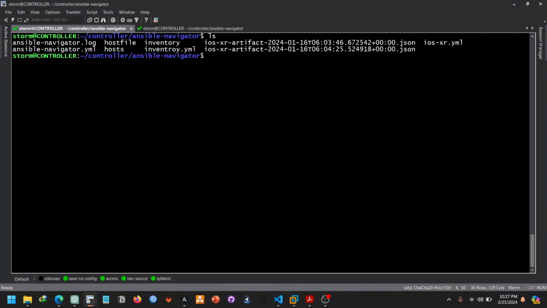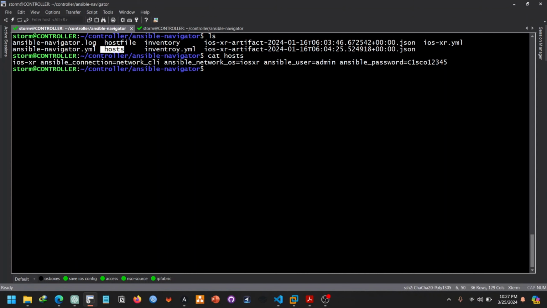So, first of all, I have the host file. So, I'll do a cat on the host. Now, something like this is very easy for you to read. You know that you're connecting to this device, you have this connection, then you have this network OS, then you have the usernames connecting to the device. It's very simple. But if you find yourself in a production environment where you have an inventory file for, let's say, over 20, 30 devices.